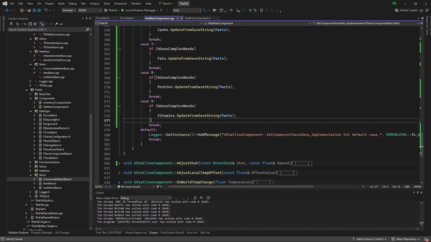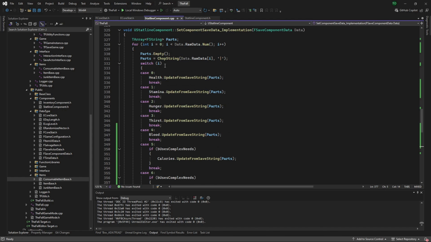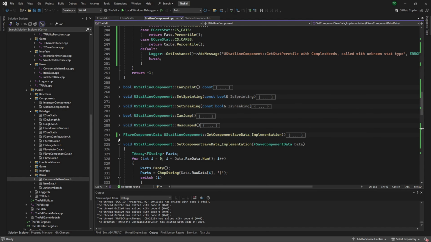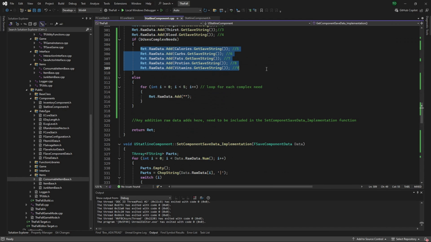So we have in here a double point failsafe, 2 points. We have a flag here of if we're using complex needs, we're going to apply it. And if we're using complex needs, we're going to save it. If not, we are going to artificially fill in the saved array with, well, in this case, 5 empty strings. That is so that we can know definitively index 10 is whatever the next thing we add to our save string or our save logic.